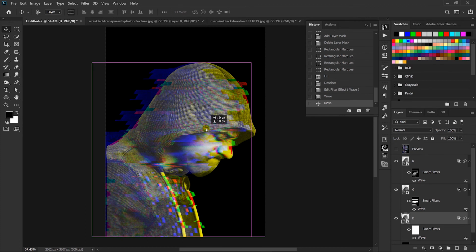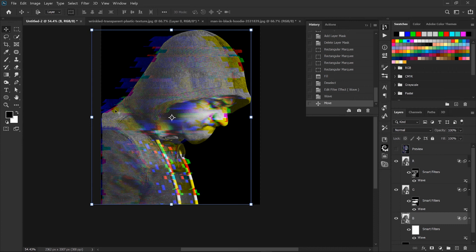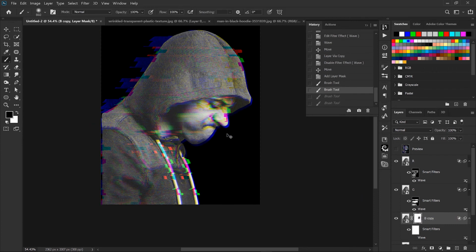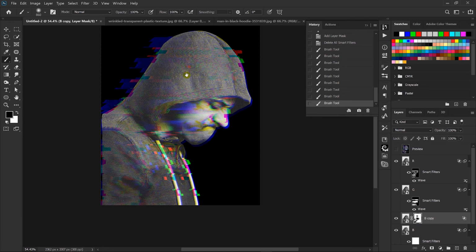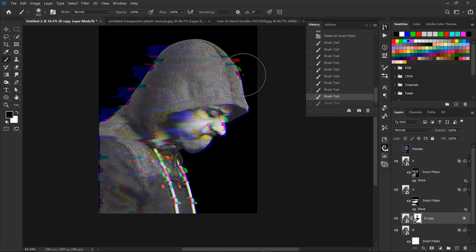So what I'm going to do is keep this as it is, and I'm going to duplicate the blue channel. Okay. And I'm going to make a layer mask on the new blue layer without a filter, and hide some of it to strengthen the glitch effect, where I want the glitch effect to be very noticeable. And it's mostly his face.